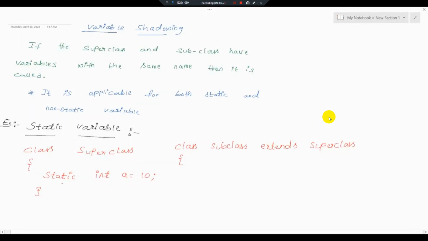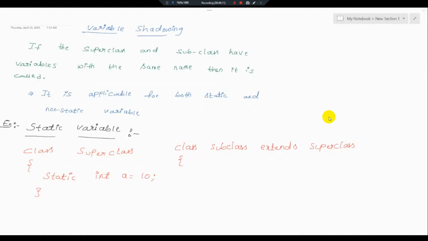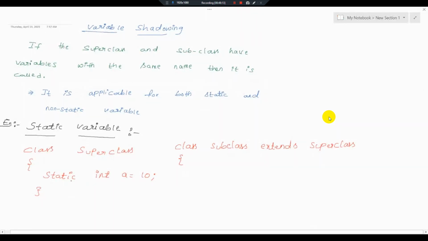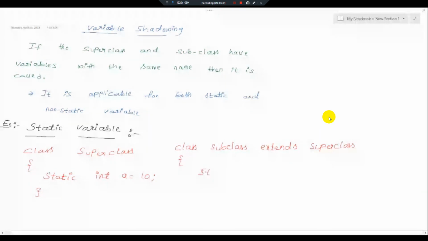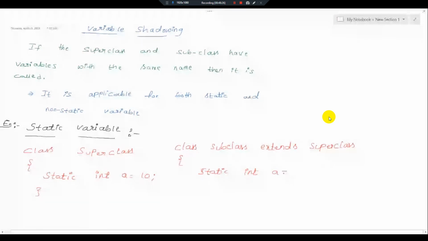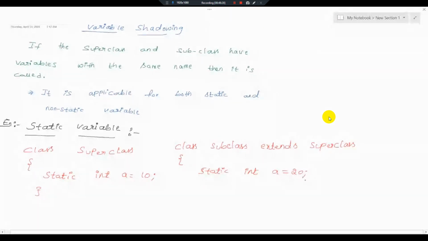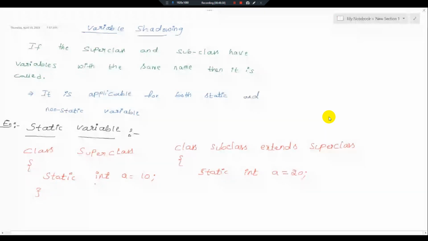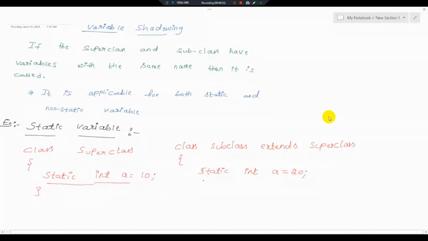So can we inherit a static variable inside a subclass? No, we can't. Static belongs to a particular class. It is not possible to inherit. So inside a subclass, we'll create another static variable with the same name, int a equals 20. So the superclass and subclass are having a variable with the same name.